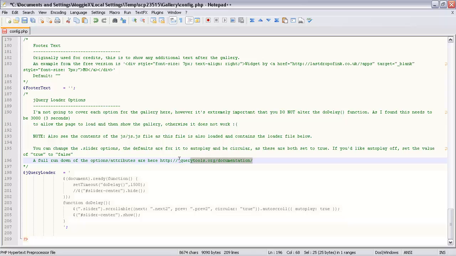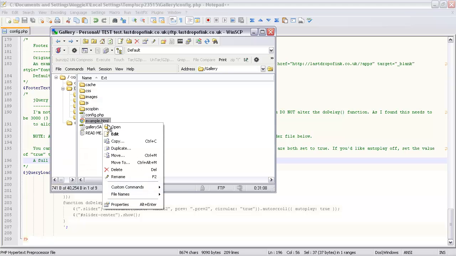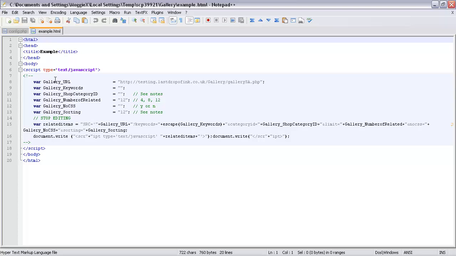It's fully documented at that URL, and what I'm going to do now is press save, and I'm going to get to that live example so we can see what it looks like for real. Okay, so I'm going to jump back to our web hosting, to our example file, which is just an HTML file. The number one thing you'll categorically need to do is change your URL here. Make sure this points to the path of the gallery SA file in your own web hosting.